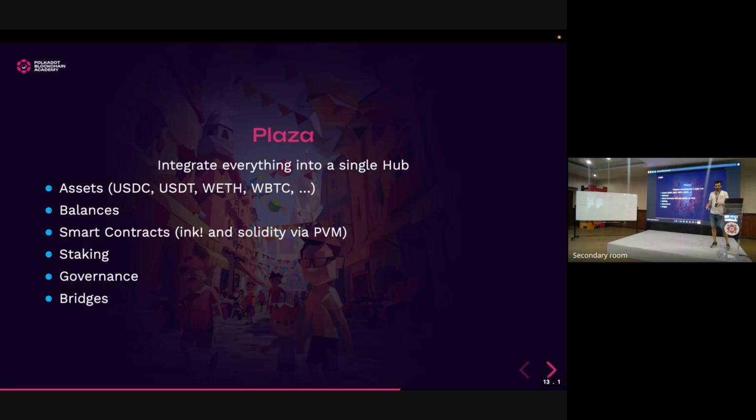In Asset Hub we have all of these assets, but then on the Polkadot relay chain we have balances, but also we have the staking system, and we also have governance in there, and everything isn't connected and so on. So there was this idea of what if we bring everything that's useful into just one single chain, so that it can play around with it.